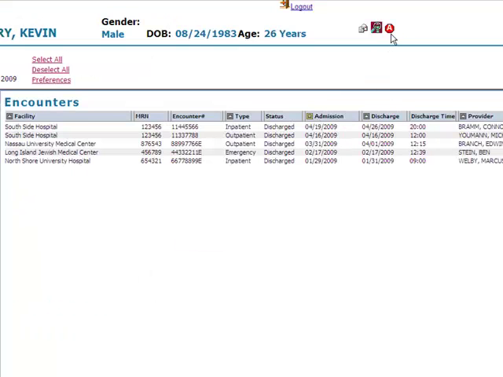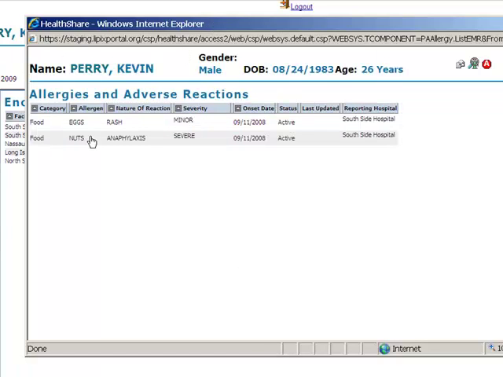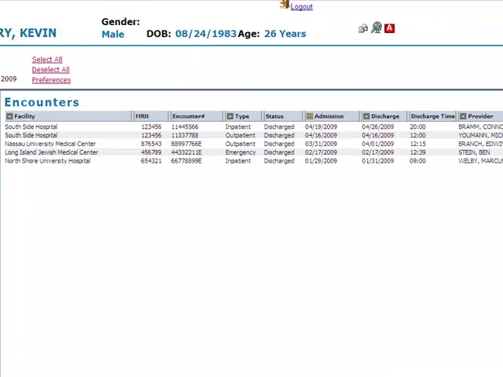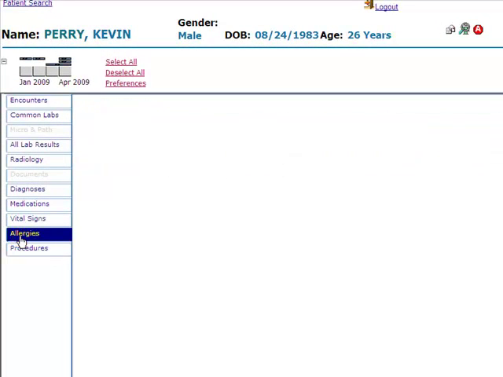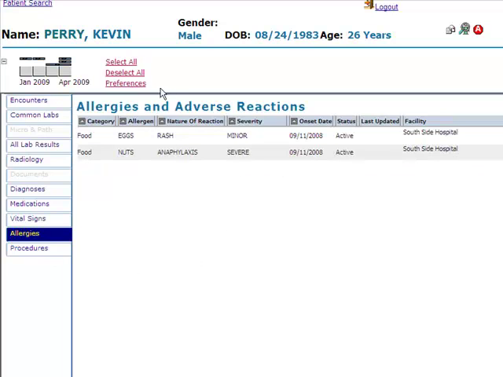And the third icon shows us that we have allergy information on the patient. There are two ways to get to the allergy information. One is to click on the icon, which again will open up a secondary window for that specific patient, at which point you can see the allergy data. The second way is through the allergies tab, which is over here on the left side of the page. Clicking on that will open up the allergy data within the viewer window.